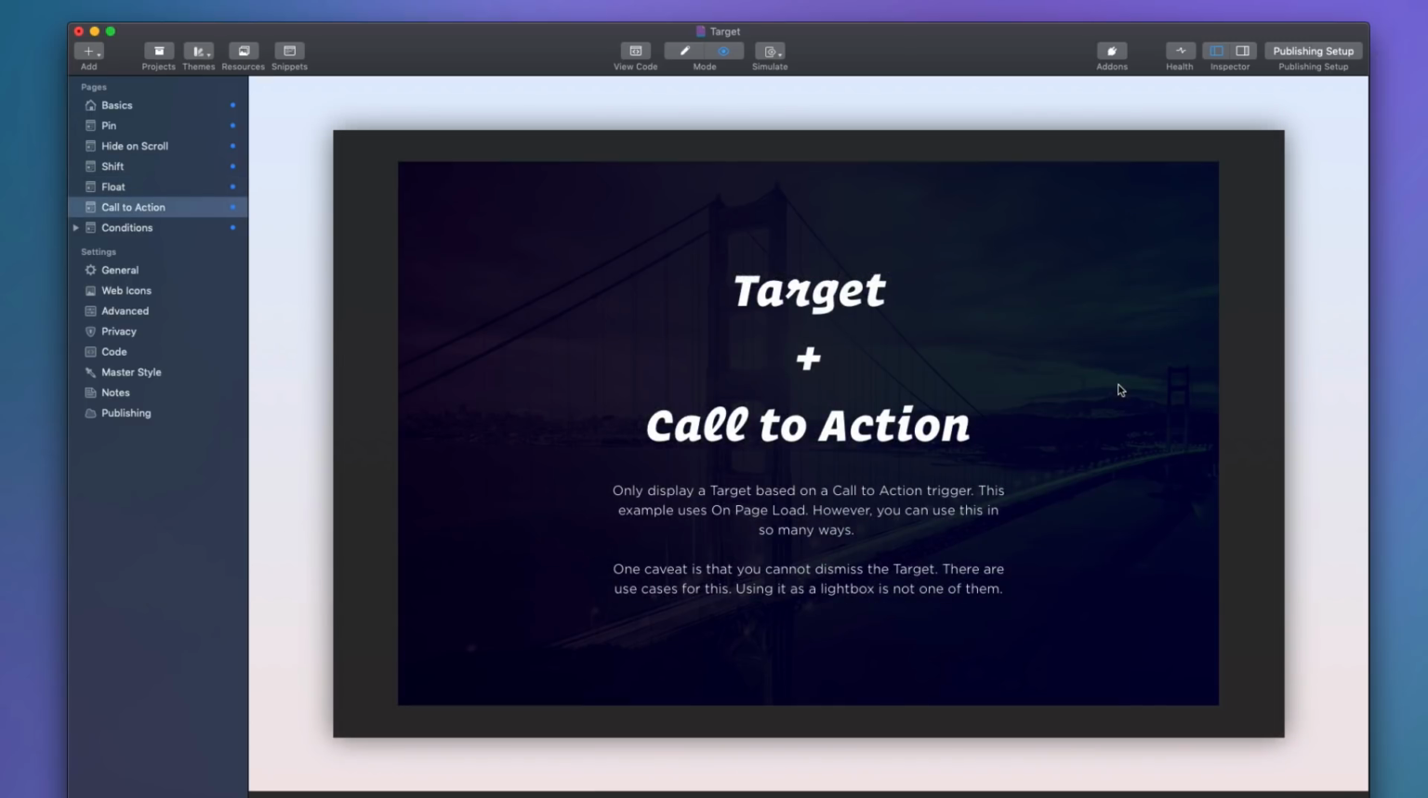Target now also integrates directly with call to action so that you can display your Target content as a call to action trigger. In this example, we're just displaying the Target on page load, but you have a lot of different situations and flexibility with call to action to really launch and display specialized content under certain situations.